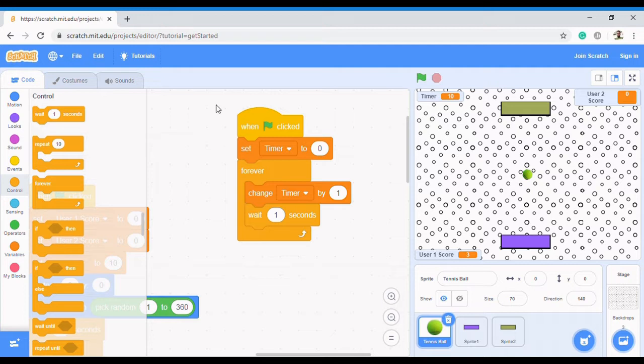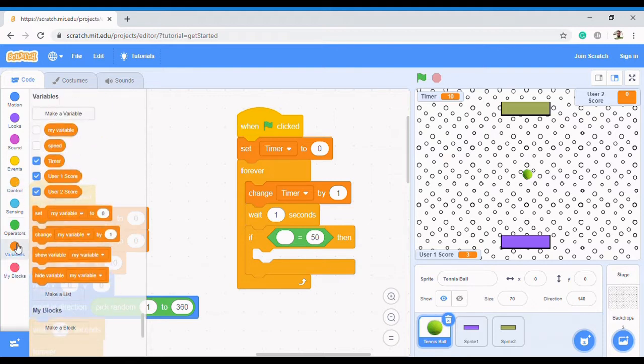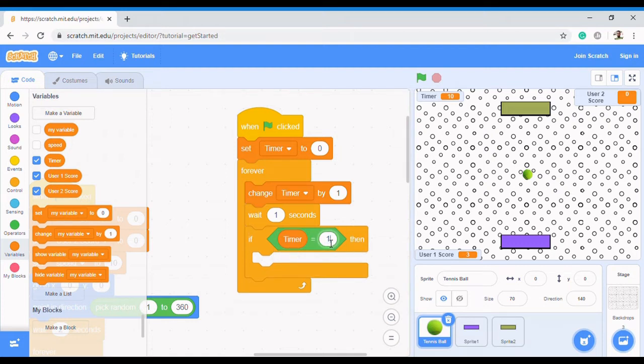Now how do we achieve that? You come right there and say if. I'll be a bit fast. If you think I'm too fast, just pause the video and then follow along with the best speed you can. Alright, so if the timer, so come to variable and say, if the timer is equal to 180. This is where we want the game to stop. We want the game to stop at exactly 180.